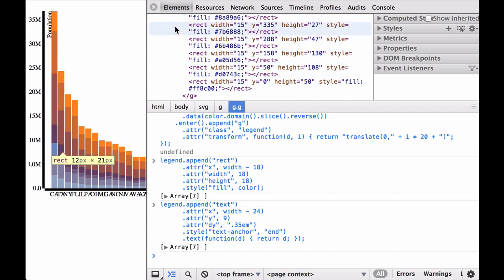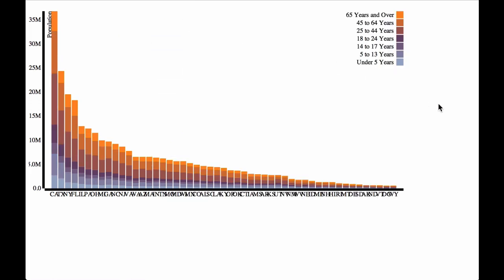Let's close the Chrome Developer Tools to get a better look. You can see the full picture. And with that, we built the basic stacked bar chart.